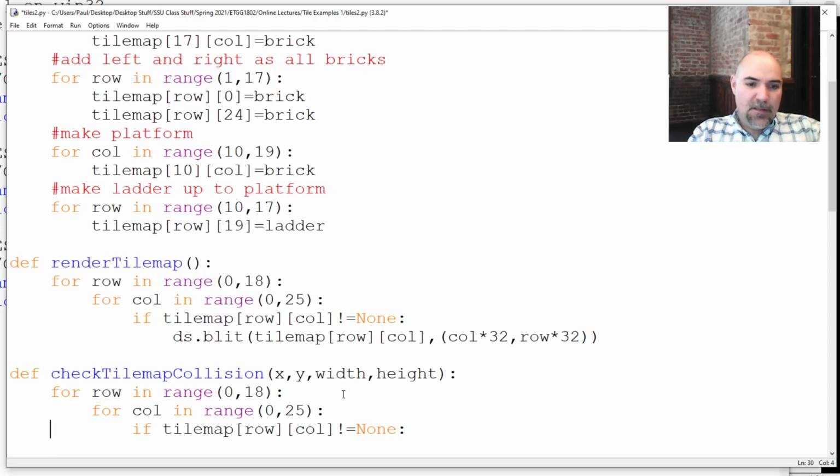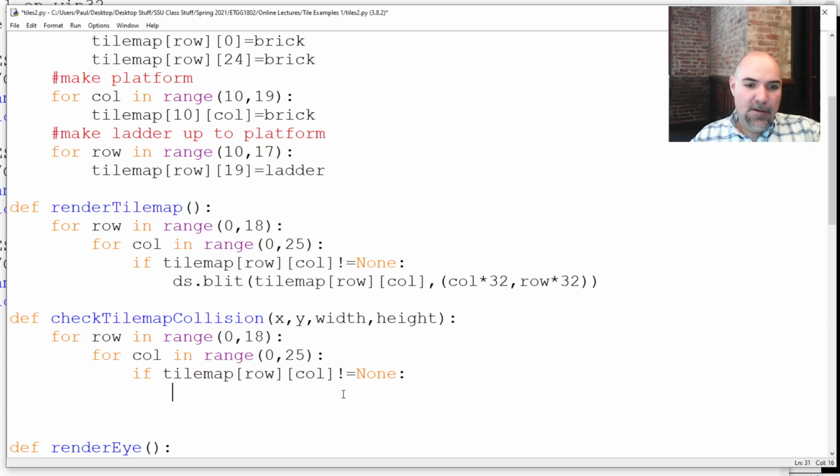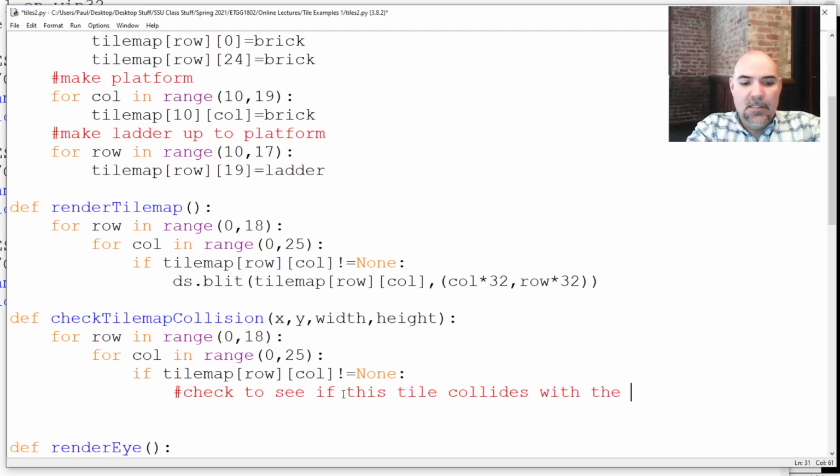And then we want to say we only care about checking ones that are not none, just like we did when we were drawing them. So now we're down here. Now how do I check the collision? That's what we're going to do: check to see if this tile collides with the rectangle that was passed in.